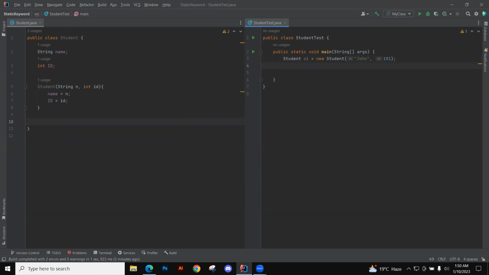All right, so now if we want to see the information of this s1 object, basically here s1 is an object. In other words, we can also say it is an instance. Many people get confused about the words instance and object. Actually, both of them are the same. Sometimes I may use the term instance and sometimes the term object, so don't get confused about it.